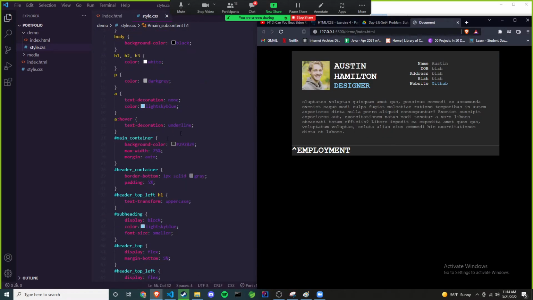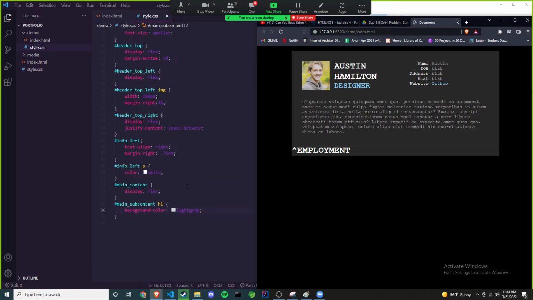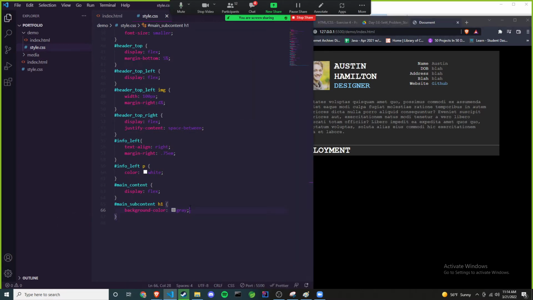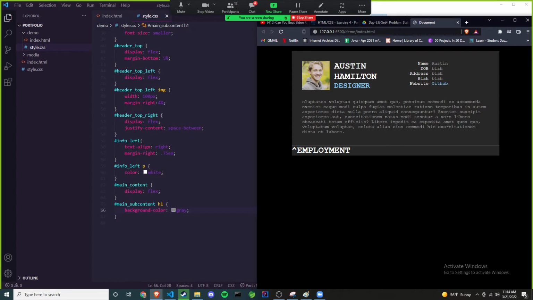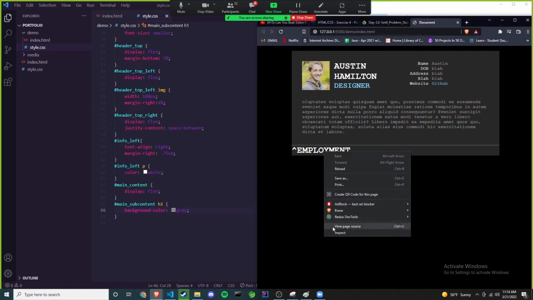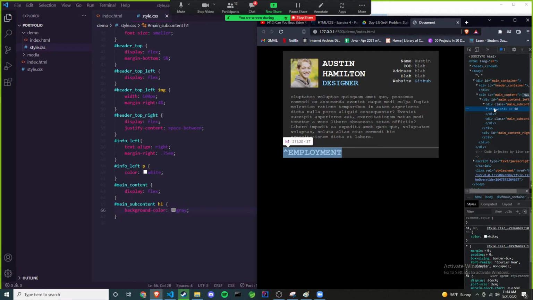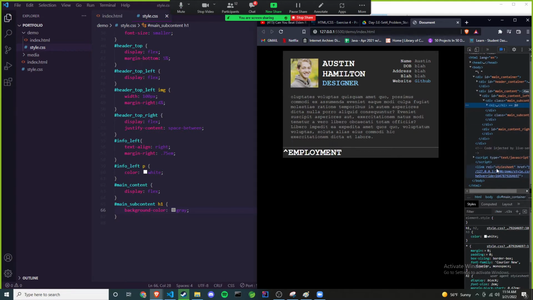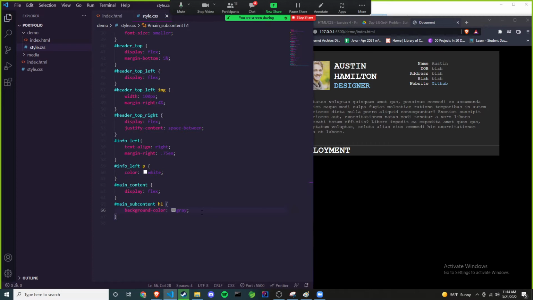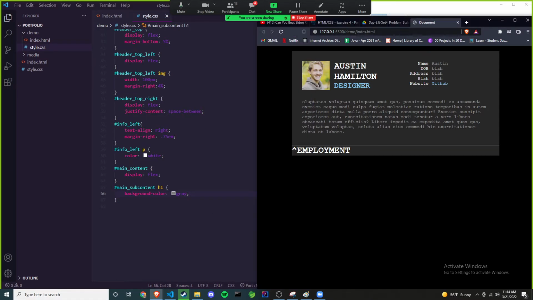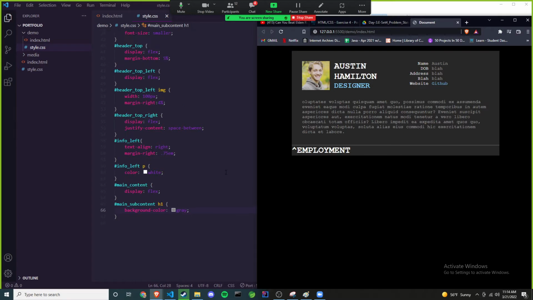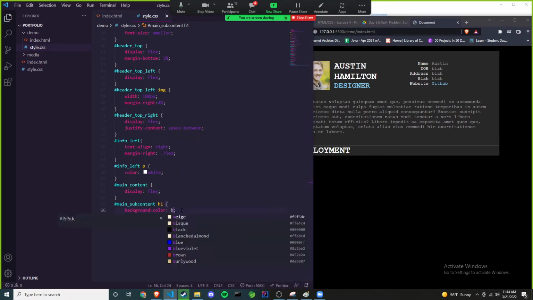Oh, actually, I think I have light gray as the background color for my main container, or something close to it. So I will give this just a gray. That's interesting that this H1 isn't block. Oh, you know what? It's because of main sub content. Don't worry about that. That's just because we haven't filled out the rest of the elements. So I'm going to give this a background color. What is my background here? I'll just give this a background color of blue for now.